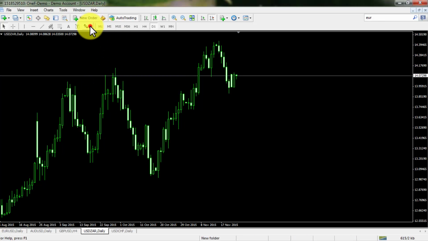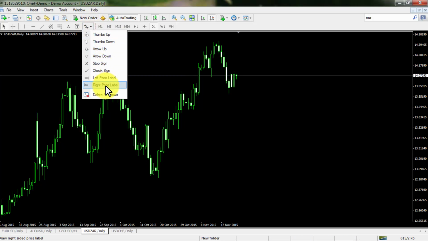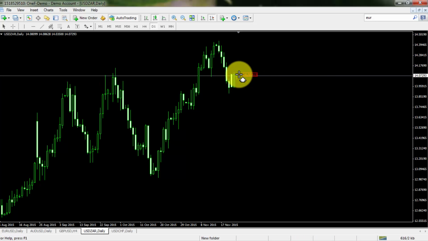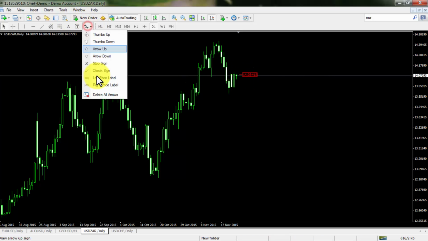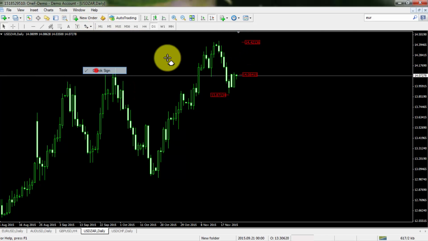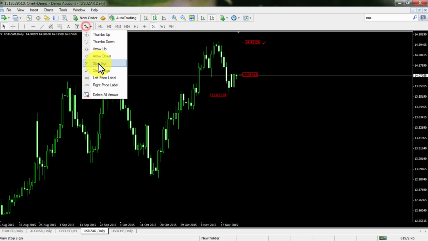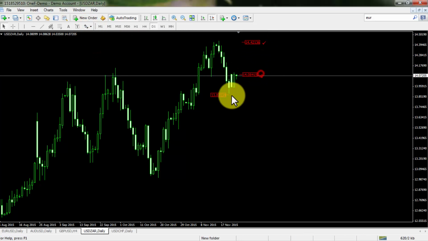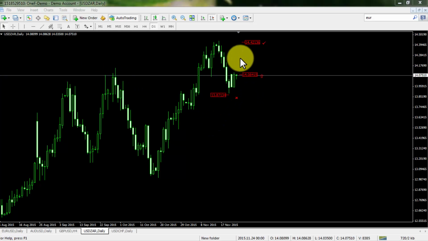You can use icons to mark up the charts with. For instance, if you wanted to add a right-hand price label, let's say for an entry, to mark it up on the chart, a left-hand price label to mark your stops, another right-hand price label perhaps to mark your take profit on a chart. You can add other icons, up arrows, etc. You can right-click on any of these icons to configure the properties.